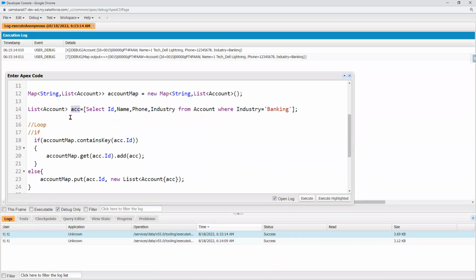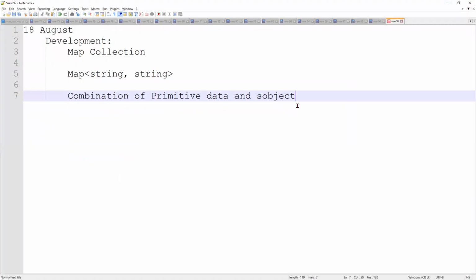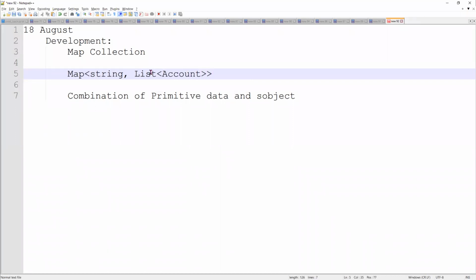Clear? Any questions on this? Okay, so first we will talk about the conditional statement, then we will come here. Otherwise, it will be confused. So let's talk about the conditional statement. So I'll park this map of string comma list of account. Remind me after completing the conditional statement. Okay. Next, we will talk about the conditional statement.